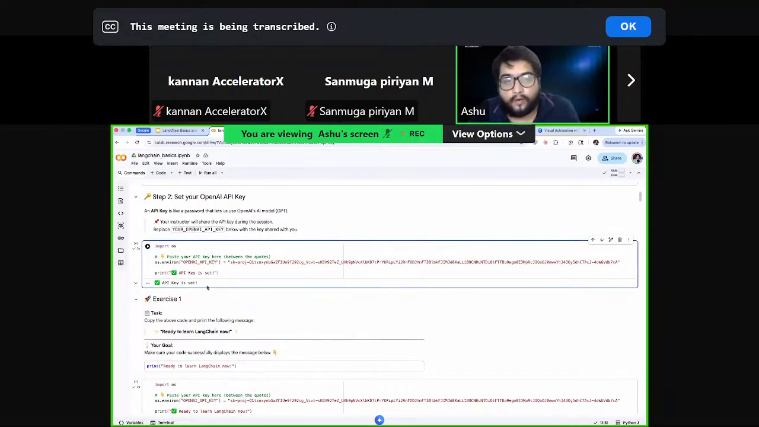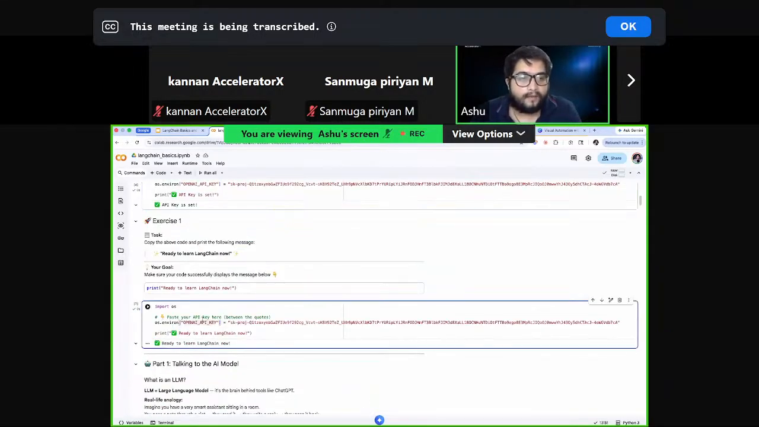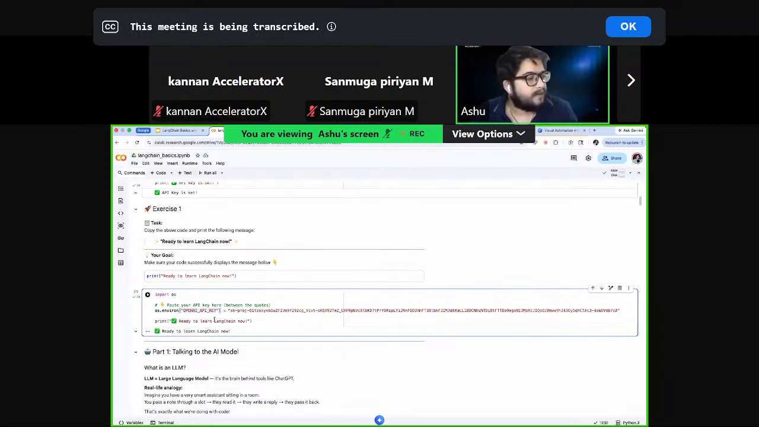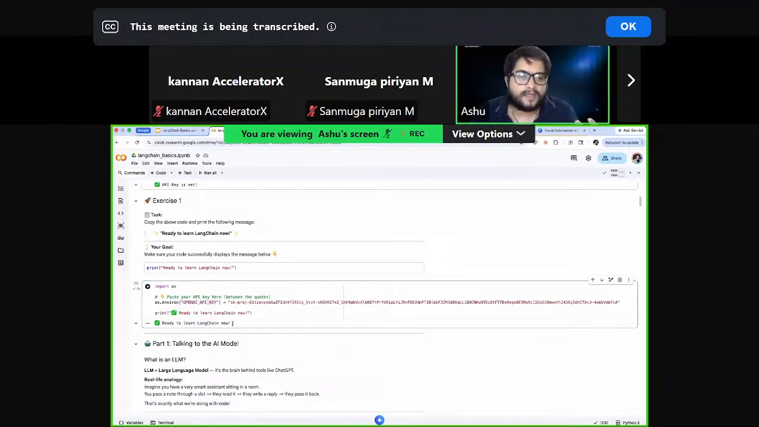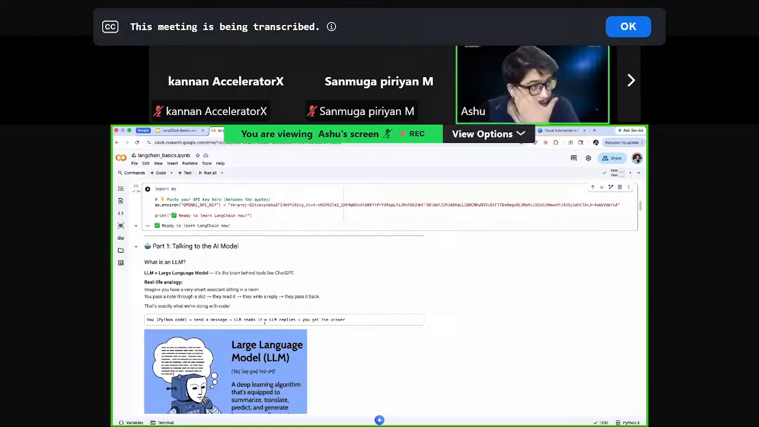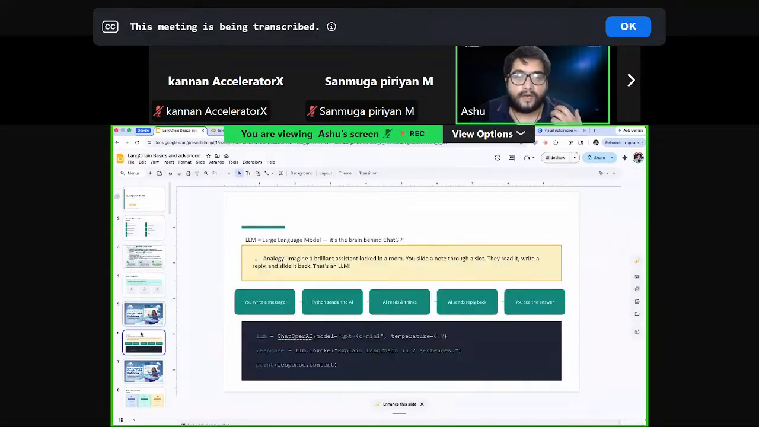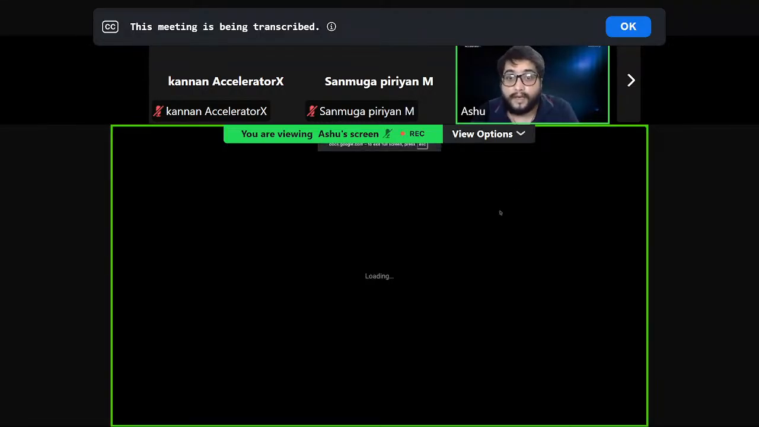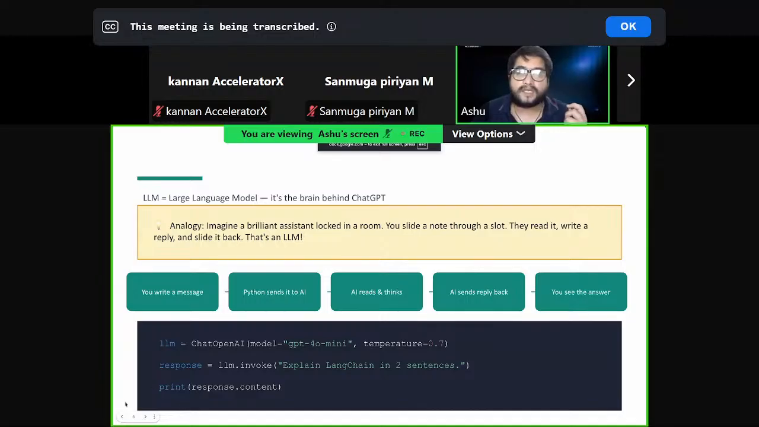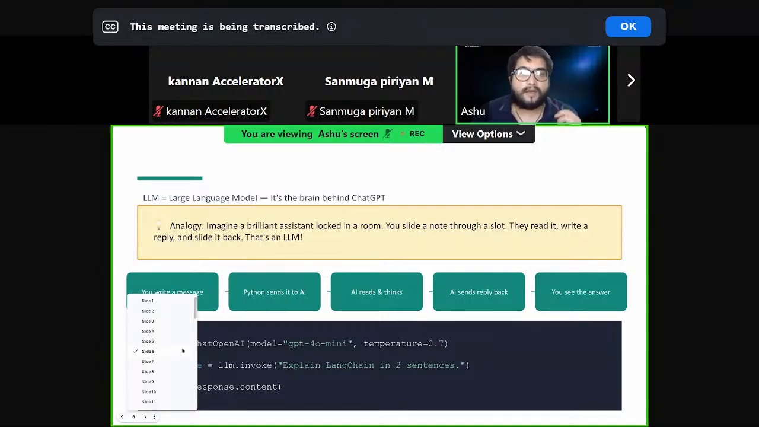Okay, cool. Now, what we have done essentially over here is we have installed all the necessary libraries, loaded our OpenAI key, and done an exercise wherein we have printed "Ready to learn LangChain now." Now coming to a very pivotal and essential element of working in an AI agent, which is your large language model. Now, what exactly is a large language model?